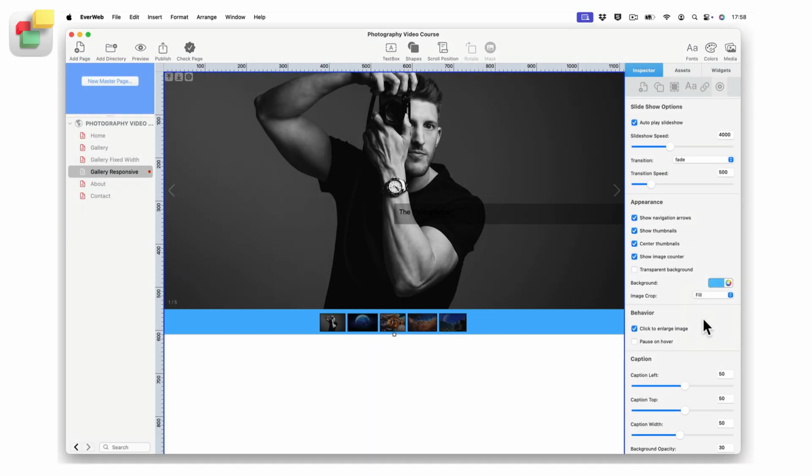The Behavior section has 2 options. If you want your visitors to be able to click on the image to enlarge it, check the Click to Enlarge Image option. You can also choose to pause the slideshow when the visitor hovers over an image, by toggling the option as desired.